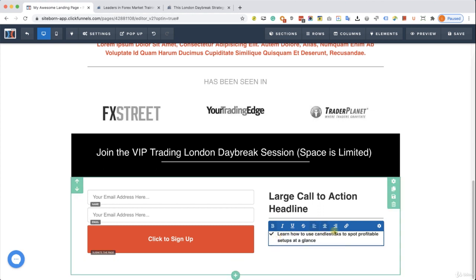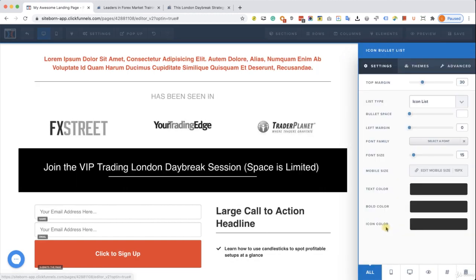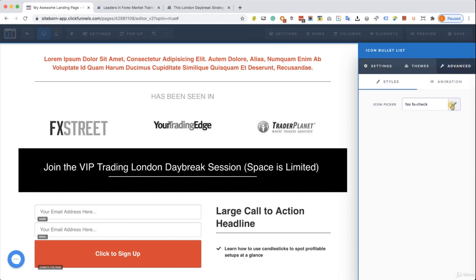Now I will open the sidebar, and here I can change it from unordered list to ordered list. I can also change the font, the size, etc. And here under the advanced, I can change the icon from a check mark to maybe an arrow to match our sample funnel, just like so. And of course, I can add more bullet points if I need.